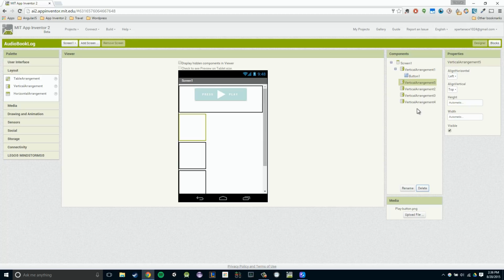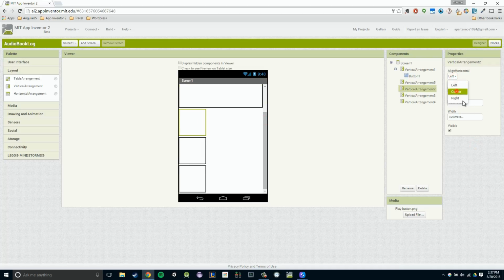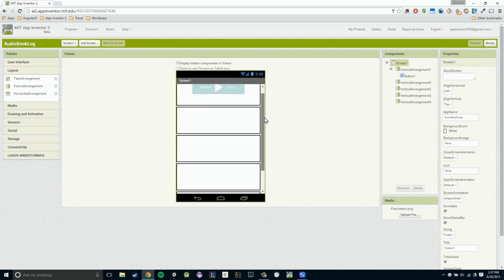There we go. Great. So now I'm going to modify the properties of each vertical arrangement to look exactly like this one here. So I'm going to say, center, 100 pixels, and then fill parent. I'm just going to do that 3 more times here. Center, 100 pixels, fill parent. It doesn't matter which order we do this in. We just need them all to look exactly the same. So center, 100 pixels, fill parent. Great, so now we have each one of those vertical arrangements lined up correctly.